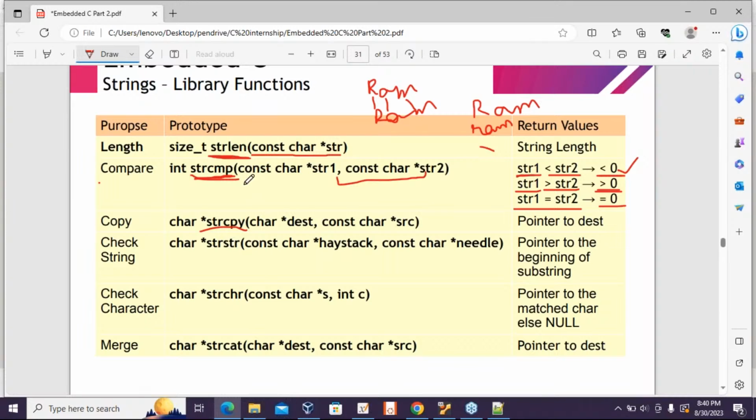And why is it constant? So const wherever you see, that means you are not going to modify the string. So here you see const, you are just taking the string to find the length of it. So you will never modify that string. Here also you are taking two strings to just compare. You will never modify the string. So that is why we have a const here.